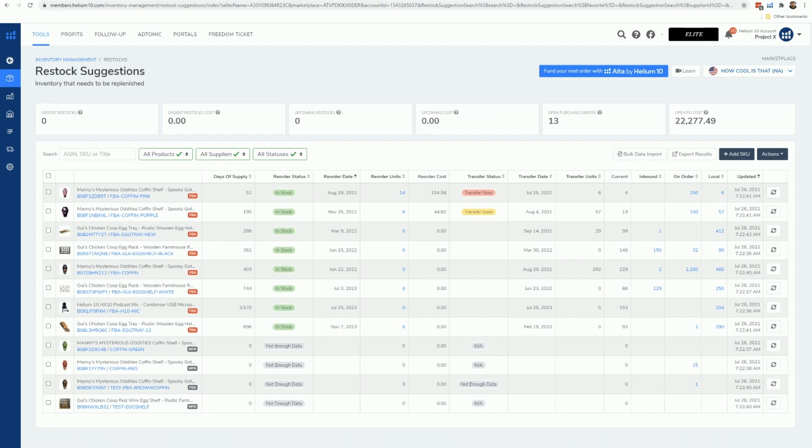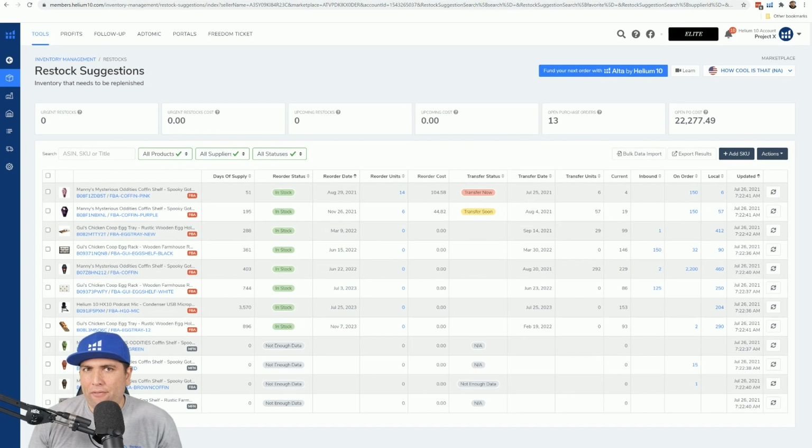All right. So there's a lot more that we have here on the Restock Suggestions page. This was just an overview to kind of let you know what is what and which columns mean what. But in the next videos, we're going to go into detail on how exactly to set up your items for forecasting so that you can have some accurate estimations on when you might need to order or transfer more of your products.